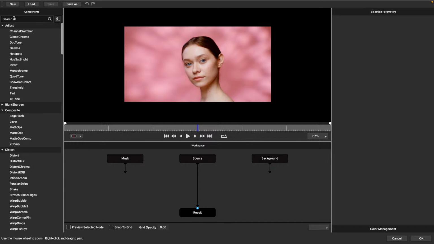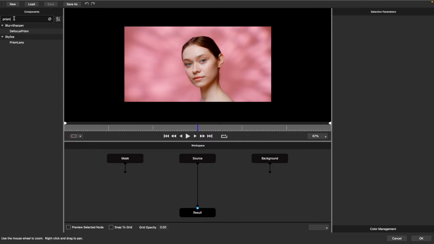So just like we have access inside of After Effects or Premiere Pro by using the Effects tab for all of Sapphire's effects, you're going to see something very similar here within the component section, almost every single effect from Sapphire's library. I'm going to search for something new. In this case, I'm going to go for Prism, and we'll find the new Prism Lens effect.